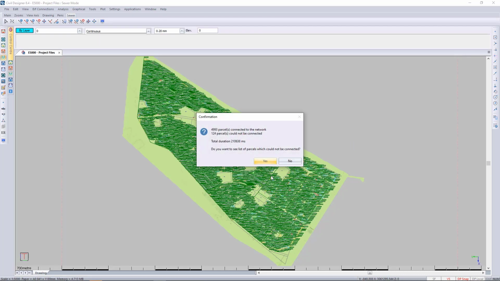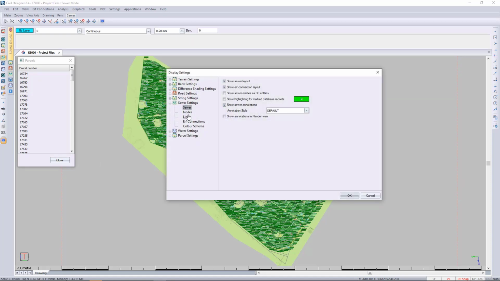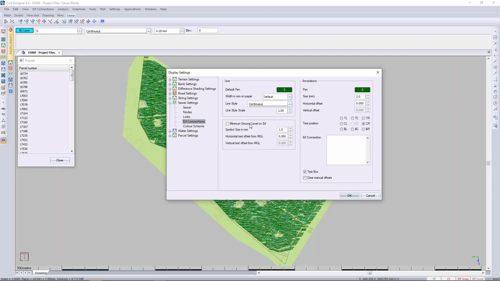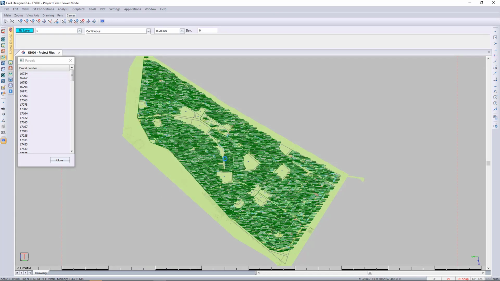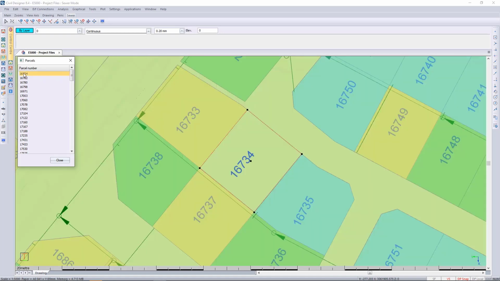So here you can see 4,993 parcels were connected to the sewer network. 124 parcels were not connected. Let's get a list of these. I'd like to just click on the display settings. I'm just going to turn off the minimum ground level on the property and press OK, just to make it a bit clearer. We can go to each property and view it.